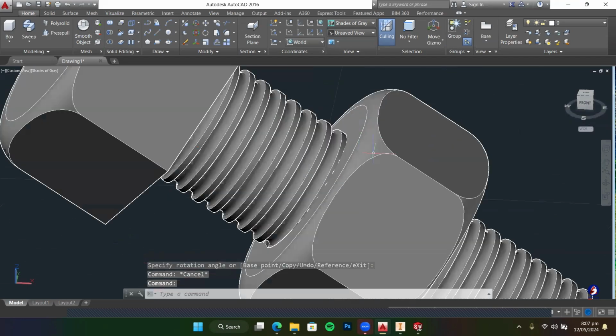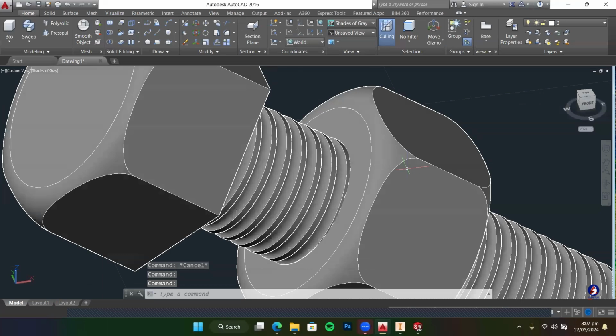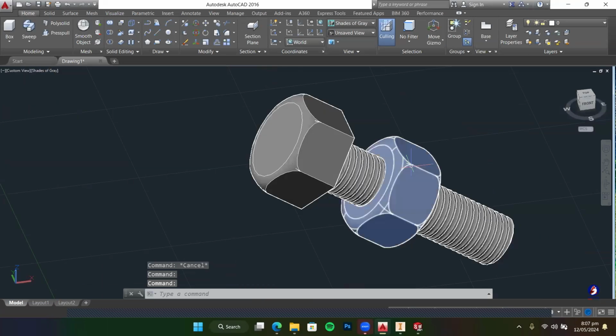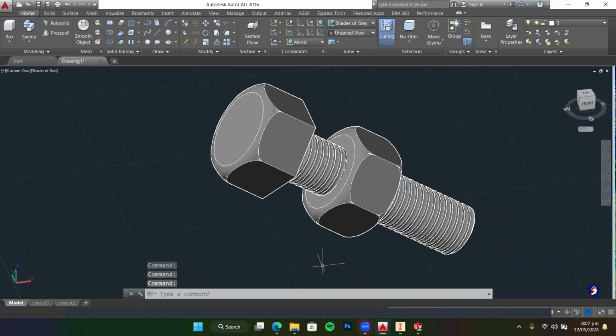See, now we have every detail. It is not really detailed though, but for explanation purposes. Please, does this really look like a bolt and a nut? Yes. Yes.